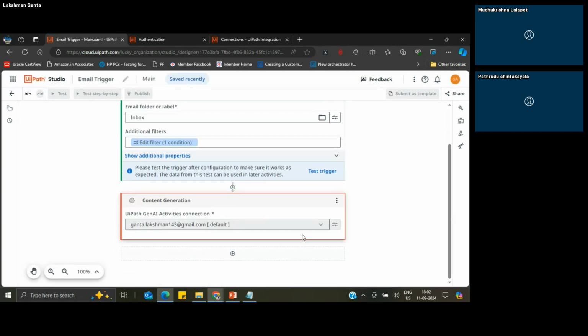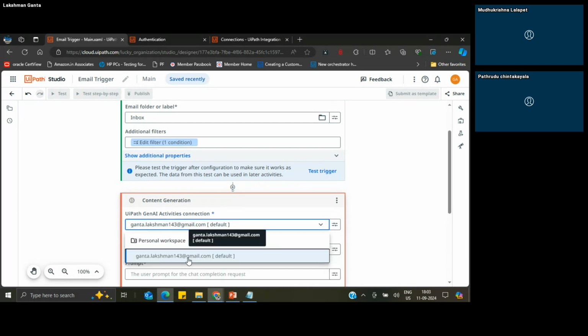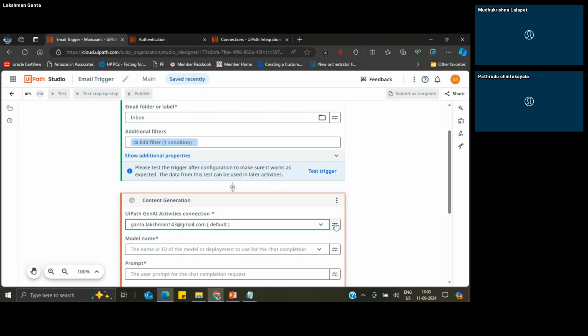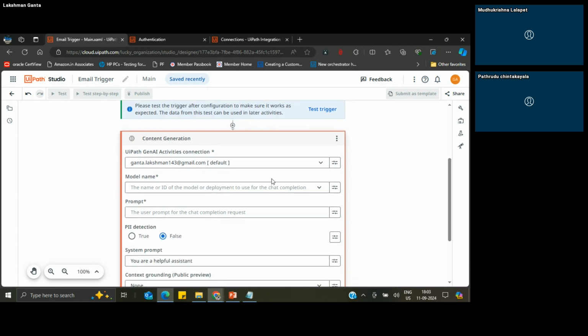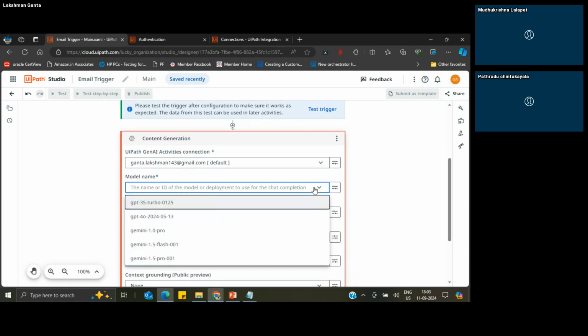Earlier I created the connection, so it is showing my connection automatically here. If you want to add any new connection, we can do it in a similar way. Just click on add new connection. Once the connection is successful, it will show the list of model names available in the Gen AI, GPT 3.5, 4.0 and all. We can use all these models.